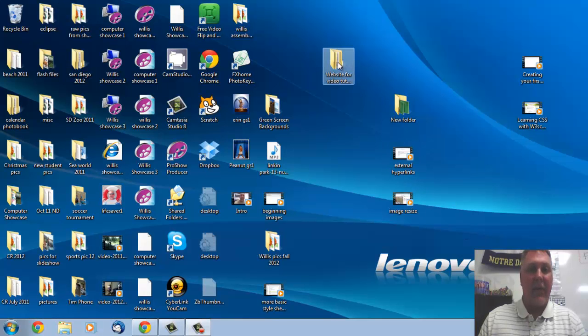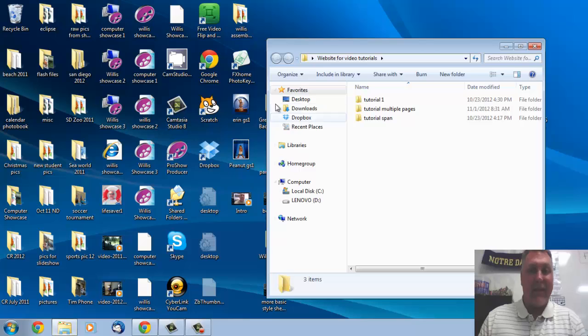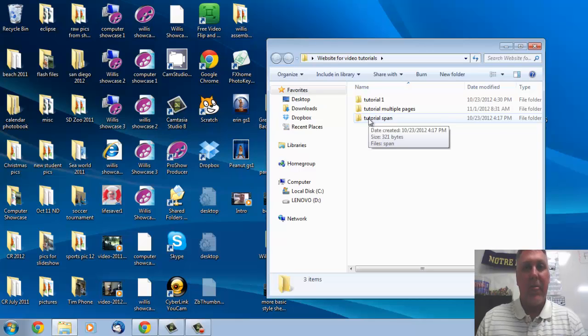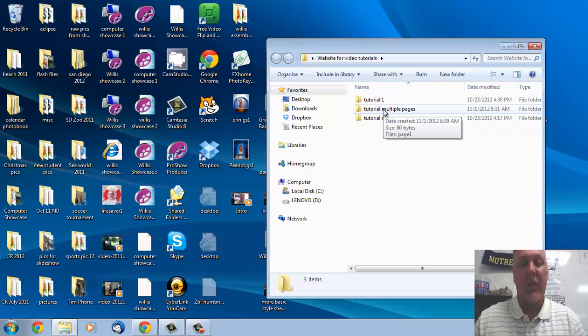I've got a folder on my desktop that I'm going to open up, but see, for each one of my websites I've created a different folder. So I've got this one for the first site, here's the one for the span tag that I did, and here's the one for the multiple pages that I'm going to do now. Images, different pages, everything is going to go inside that folder. That's why it's so important to create a new folder for every single website you do.